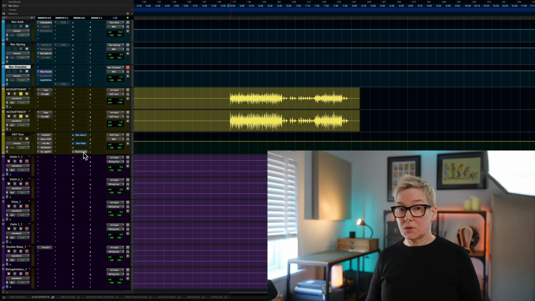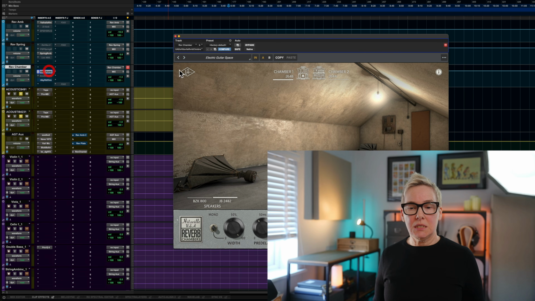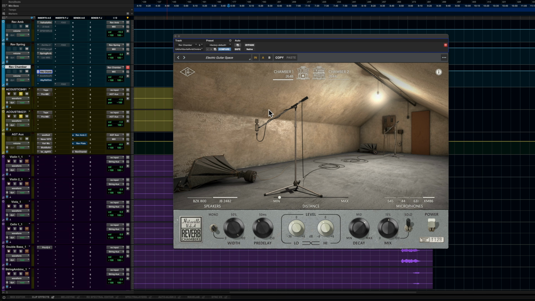Okay, sounds great, doesn't it? With a chamber on it, really nice. And that is the Hitsville chamber, which I just used as an electric guitar space. And what I did, I switched the actual chamber from chamber 2 to chamber 1. Let's go back to chamber 2 during the playback and see if we can detect a difference.